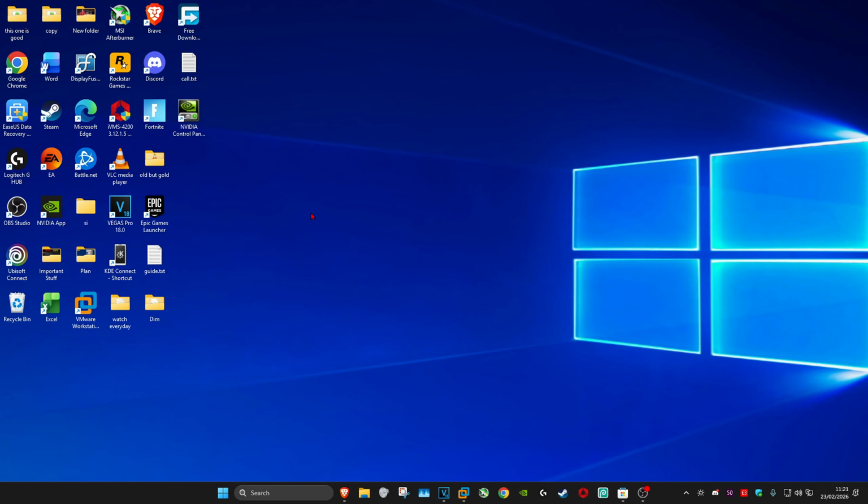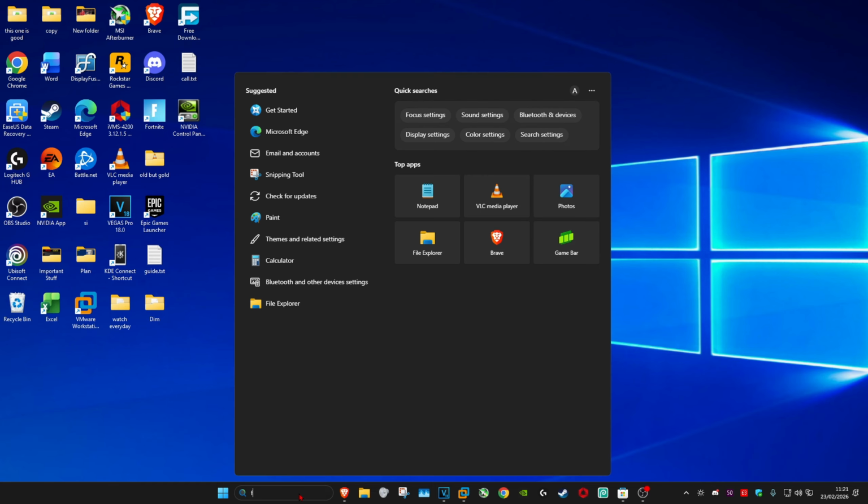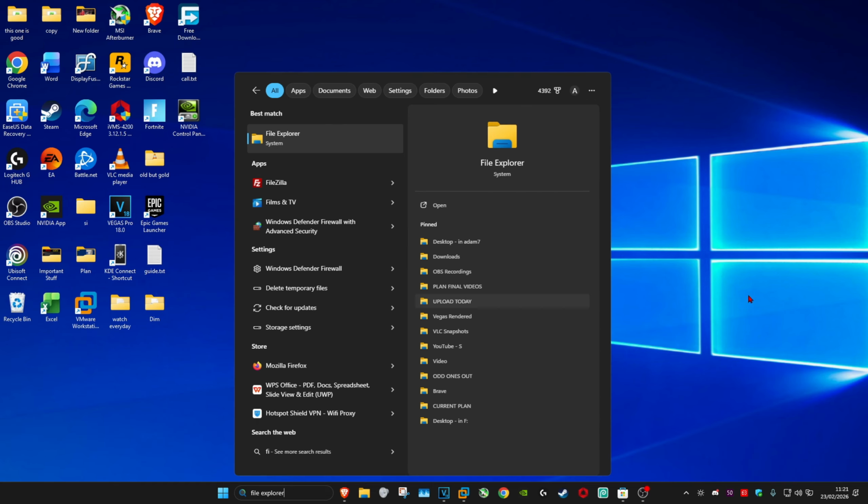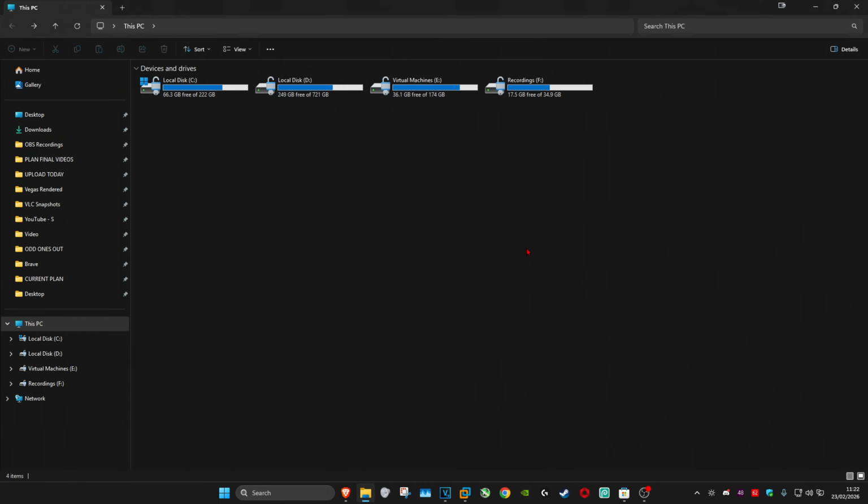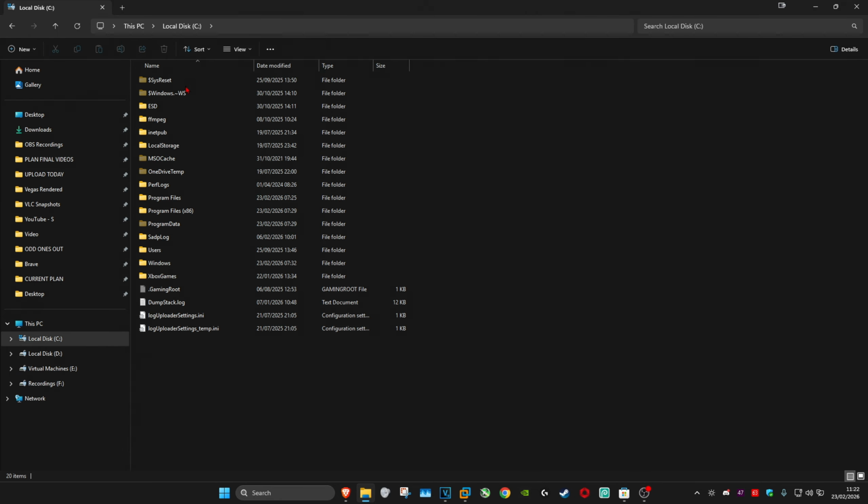So guys, for the first step, you want to go to search and type in File Explorer. Click on it. And now once you're on this, you want to open up your Windows drive. It's going to have the Windows logo on it. Double click on it.